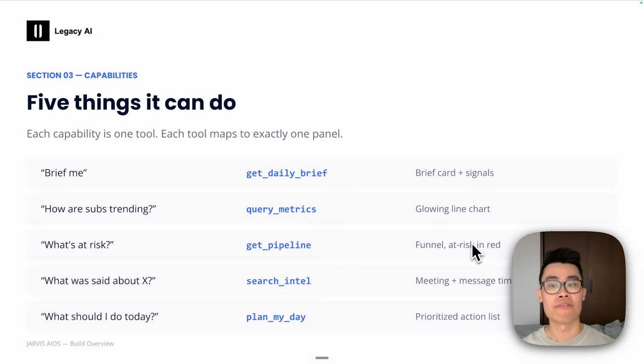And it has 5 different capabilities. Each one is a tool attached to an agent. That means that when the tool is attached to an agent, the agent can then call these tools to perform actions. One of such tools that we have is get daily brief. As you heard earlier, when I said brief me, it will create a brief card and the signals, right, as you saw earlier. And then if you say, hey, run me some metrics, it will draw me a subscription chart line, etc.